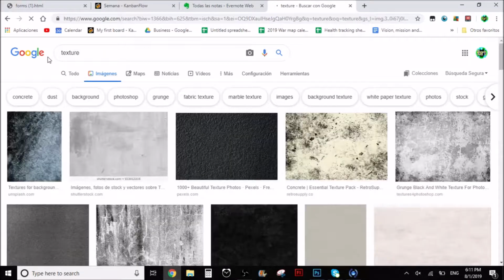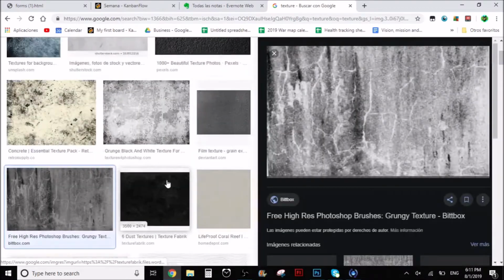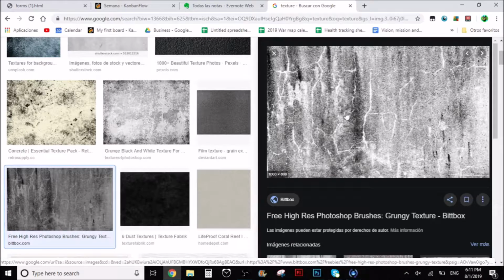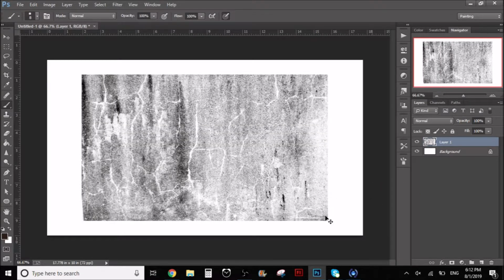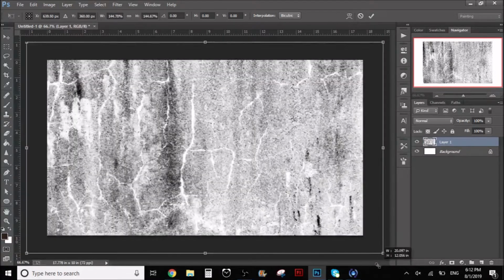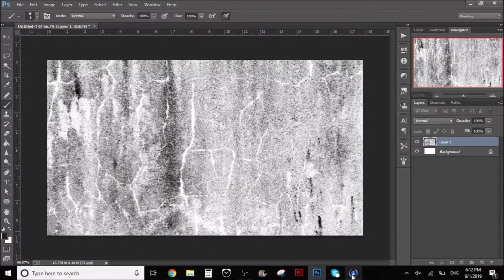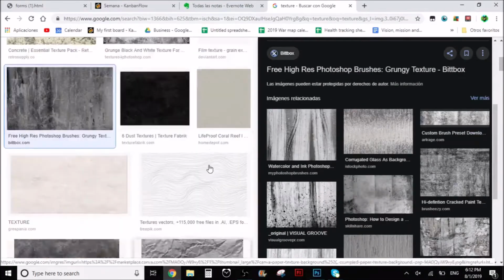Just search for texture, for example, or whatever you want. Come over here and you can select whatever picture you want. Then you go over here, like that, and let's make it this size. You can do this with whatever picture you want.